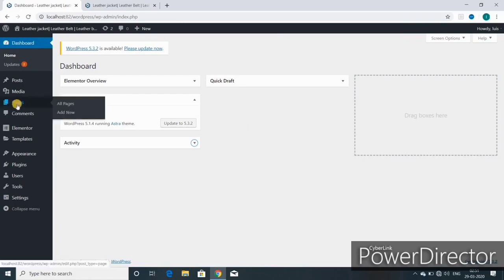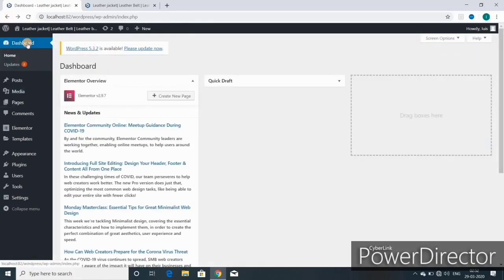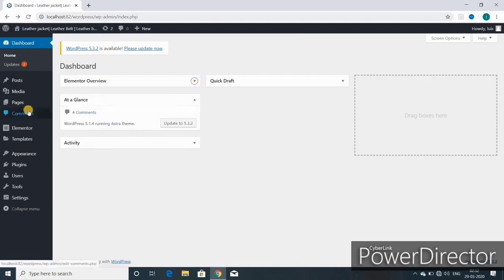When you hover on pages, you can click on add new. You can do it from here also, new, and here it is page. You can go back from here, you can click on dashboard. Close this thing right now because I don't require it. So guys, I want to create some pages. I can click on add new, or else I can go to this button and click on page.